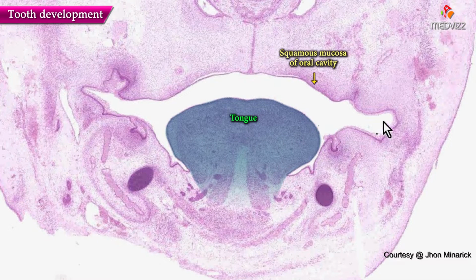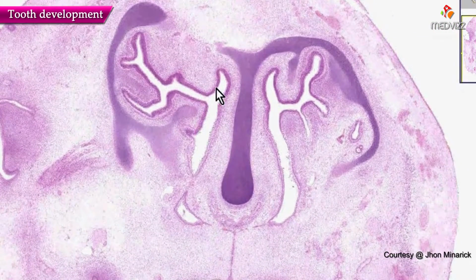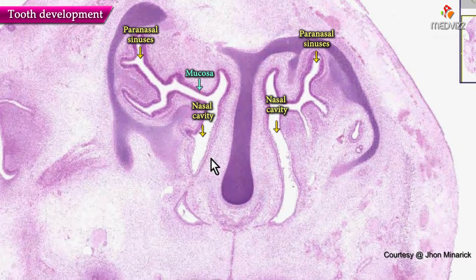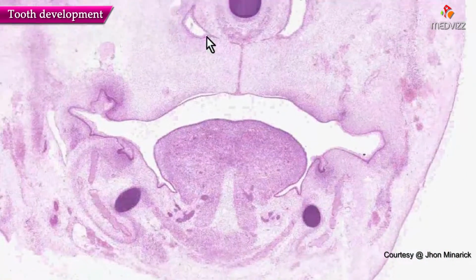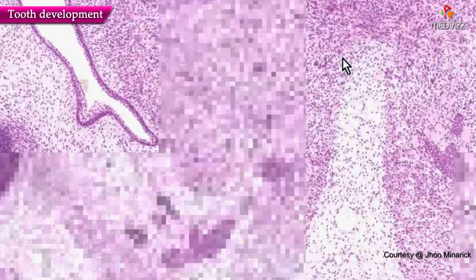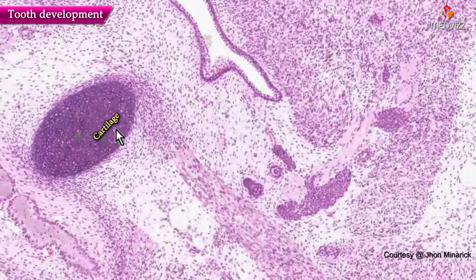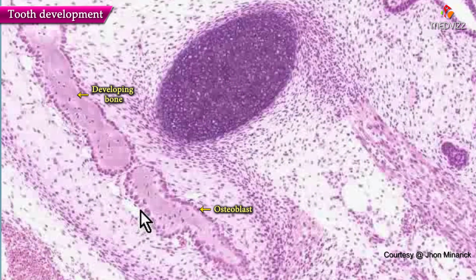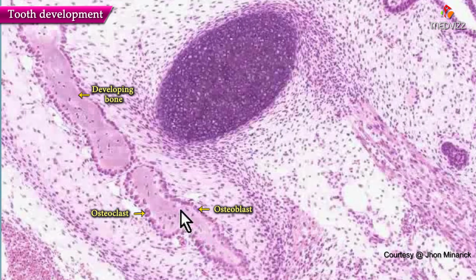You could see the squamous mucosa of the oral cavity and the palate. You could see the developing mucosa of the nasal cavity and paranasal sinuses. You could see cartilage along here and here and here. And now you could see it better. Cartilage. You can see developing bone in which we have osteoblasts becoming osteoclasts, depending on whether they're at the edge of the spicule or in the middle of it, respectively.